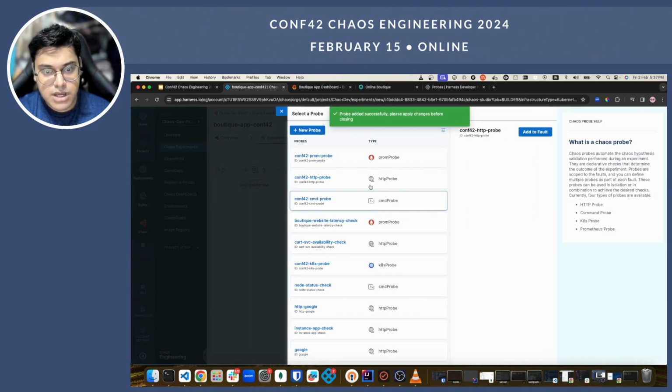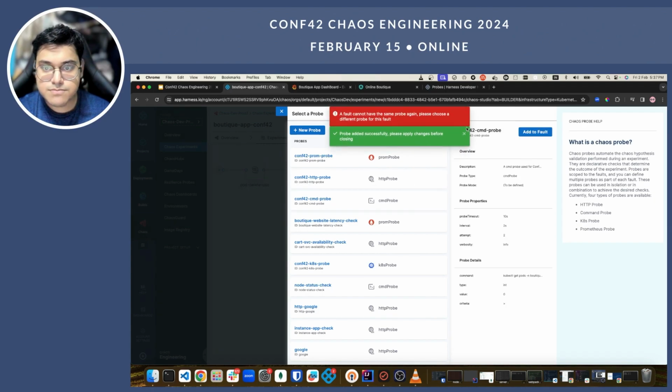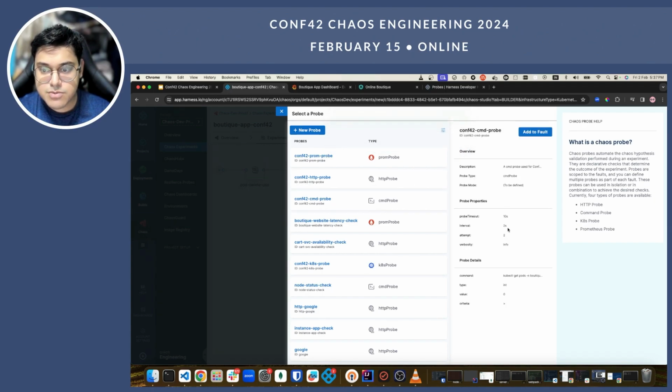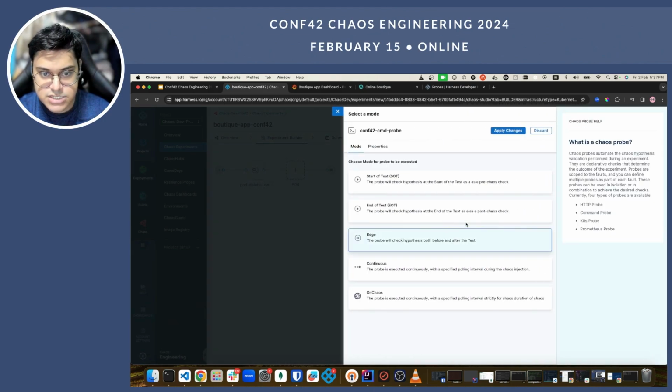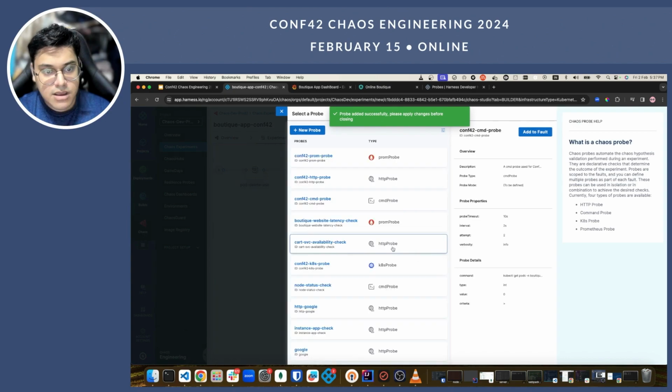Secondly, I want to add one more probe, which is the CMD probe. The CMD probe is doing nothing but checking if the cart service is in running state. We want to assert this before the start of the chaos and after the chaos. So before the start it was already running, and then chaos happened, so it might have gone down, but after the chaos finished, whether it came up back again or not. That kind of a check I can do with the CMD one. So I'll just run it in the edge mode. I'll apply that, and next I'll do the Prometheus one.